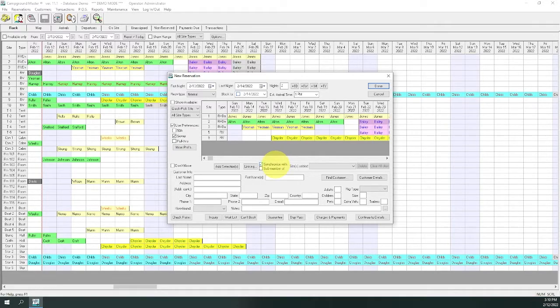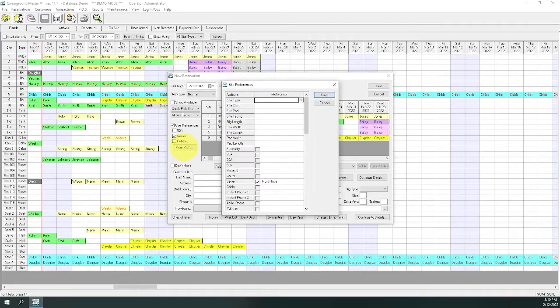By the way, the preferences shown are very flexible. Up to 5 quick check preferences of your choice can be configured to appear here, and many more can be accessed through the More Preferences. Naming the preferences and configuring the sites accordingly is completely under your control.